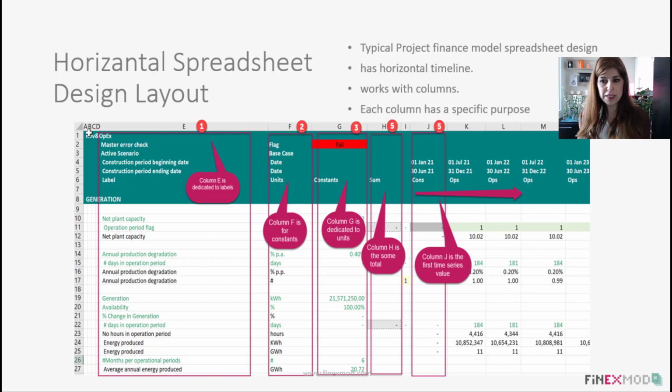Okay, so as you can see here, we have a timeline, or what we call a time ruler, and the time ruler is in a single row. So all the worksheets within our financial model have this time ruler in a single row. So different periods of the model are in columns.